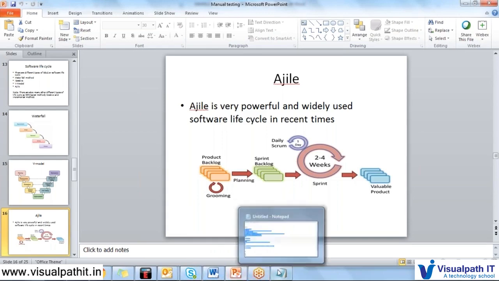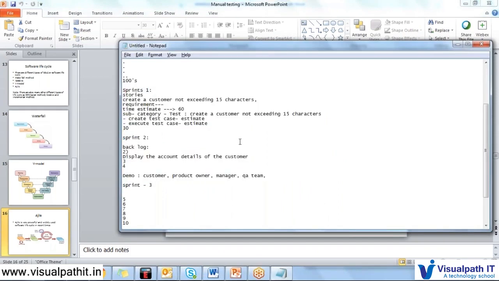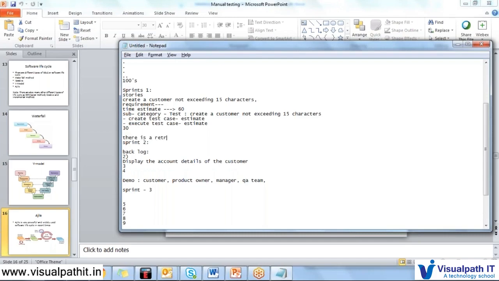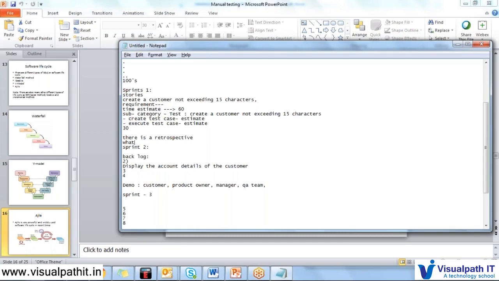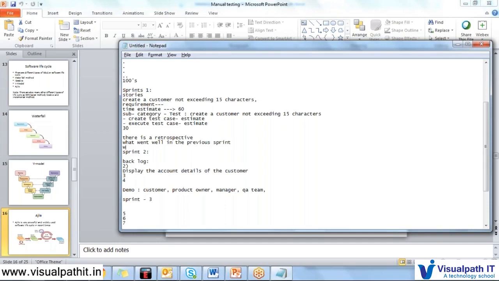Then one more thing in agile is that after every sprint there is a retrospective meeting. In other words, what went well in the previous sprint and what went wrong in the current sprint. Why this is very important is that each one will come up with what went well in the current sprint, and the developers or the design architects will have some difficulties or challenges they might have faced, or they might have asked for clarifications from someone and waited for a very long time.